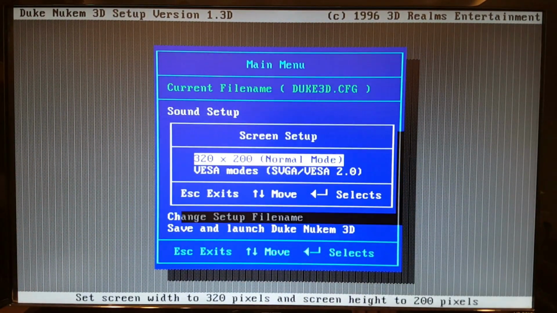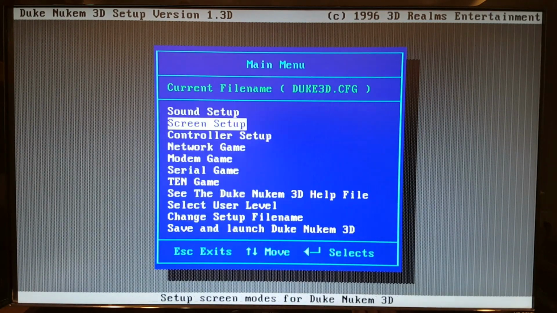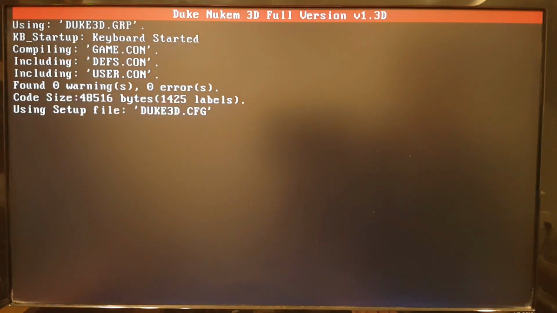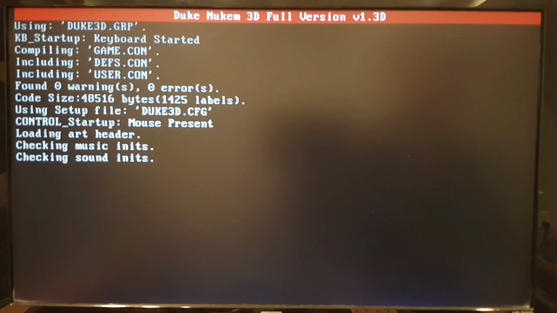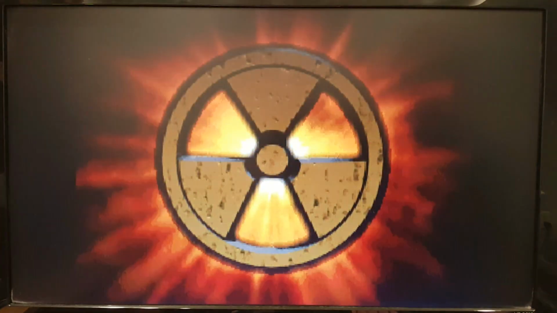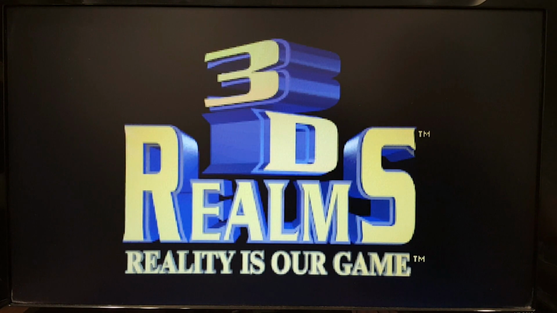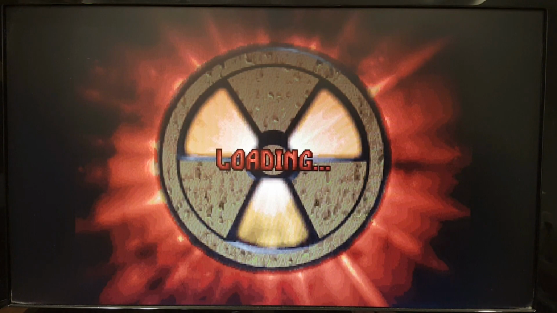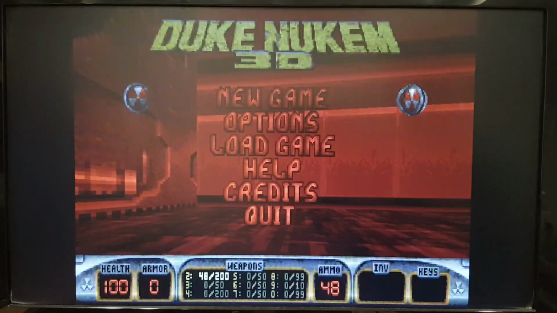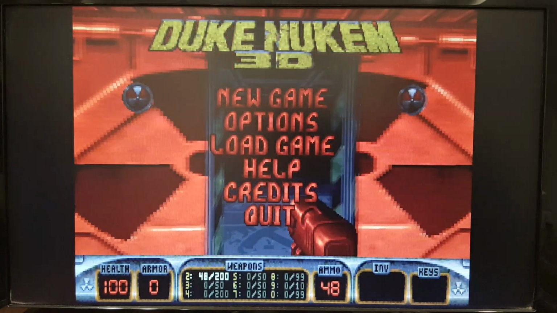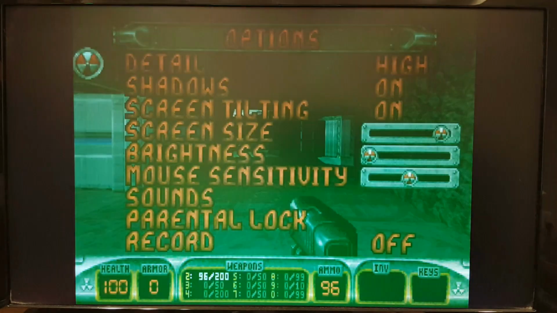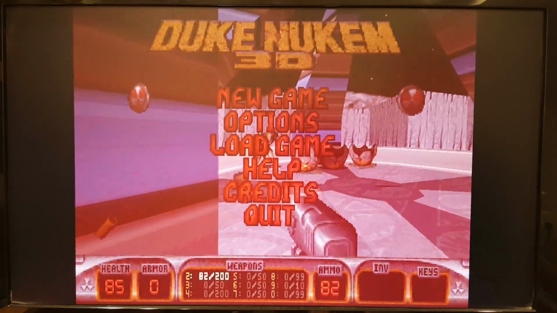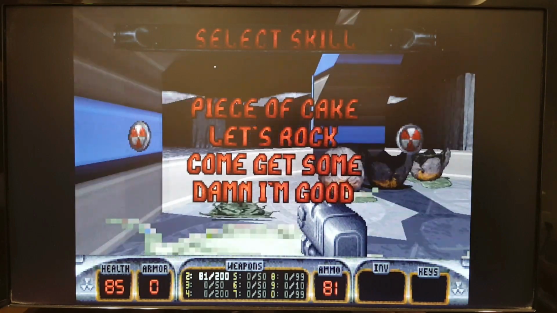Okay, sound card works. We're going to try these beta modes. Oh yeah, this is already much better. It wouldn't even do the intro properly. This computer's fast enough to run 800 by 600, but we're going to find out. Let's rock.